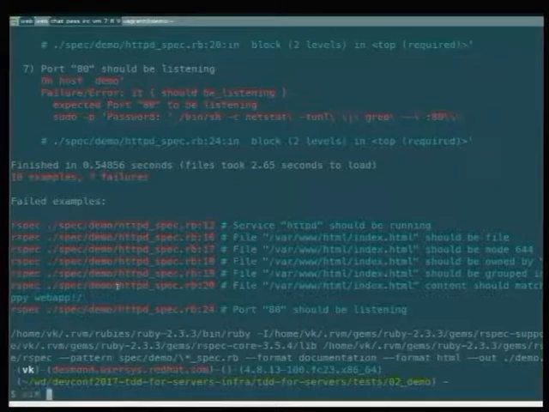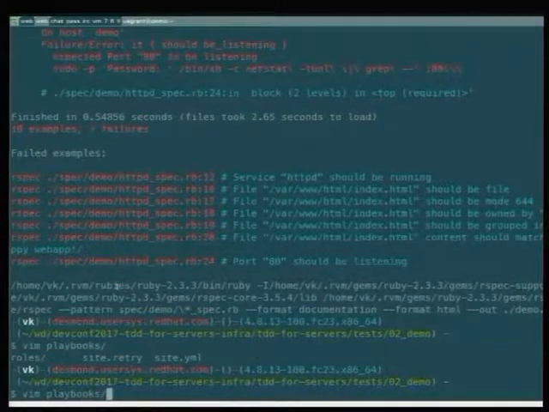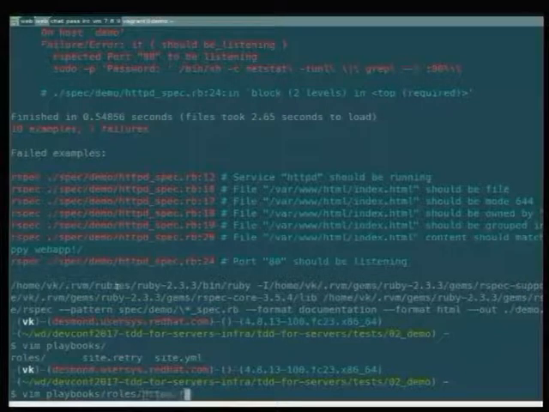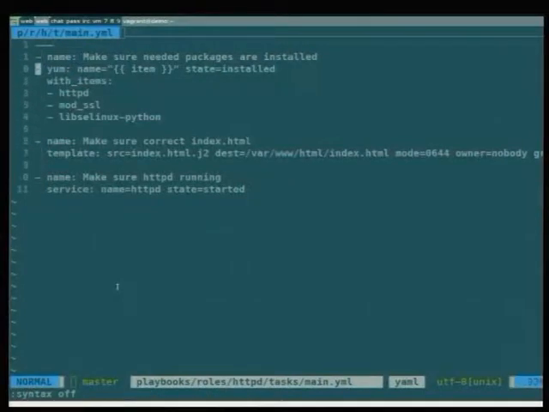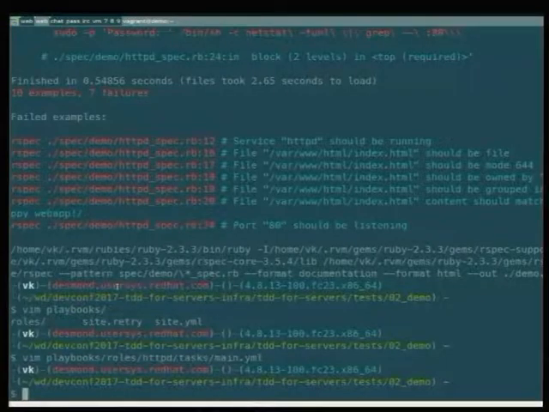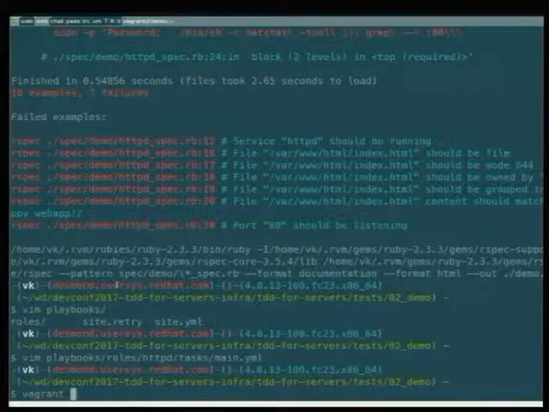So we go ahead and develop a role. I already have it developed, I will just show you what it does. We have this Ansible role that installs stuff, makes sure that index.html has correct permissions, owner and group, and it makes sure that HTTPD is running. So let's run the Ansible playbook and see if the tests will be green this time.